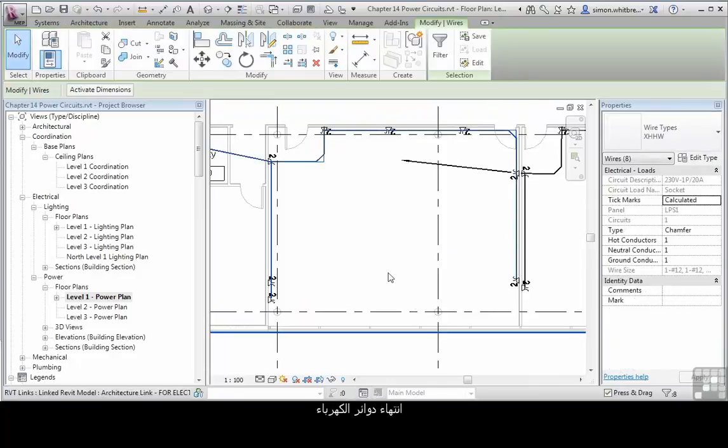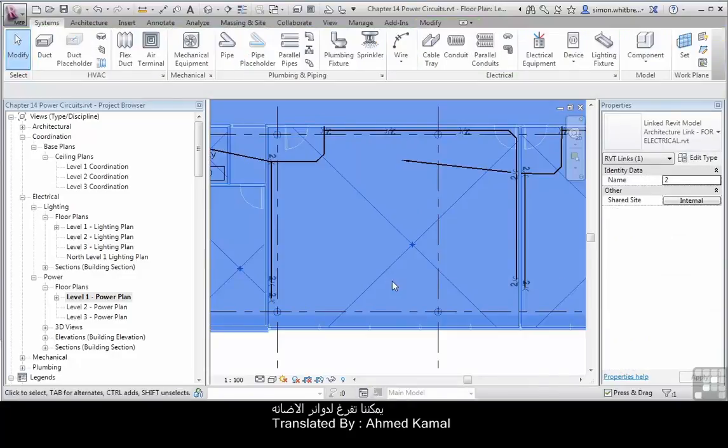With the circuits completed for power, we can now turn our attention to lighting.